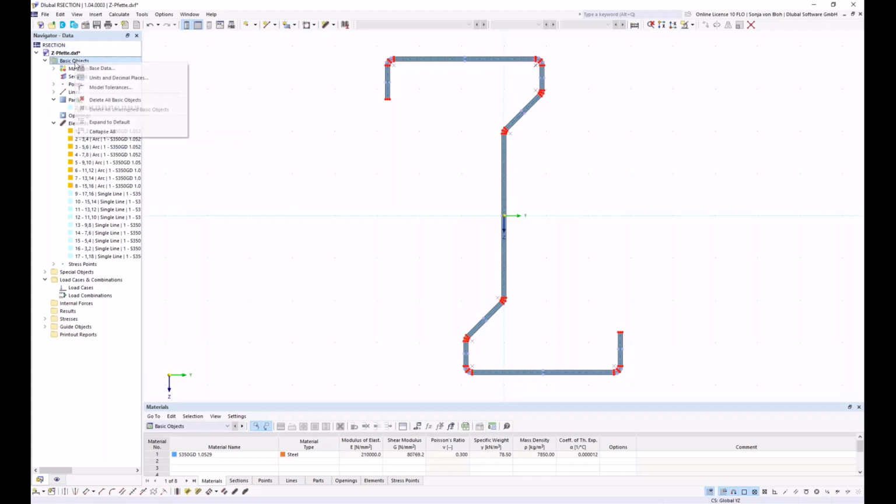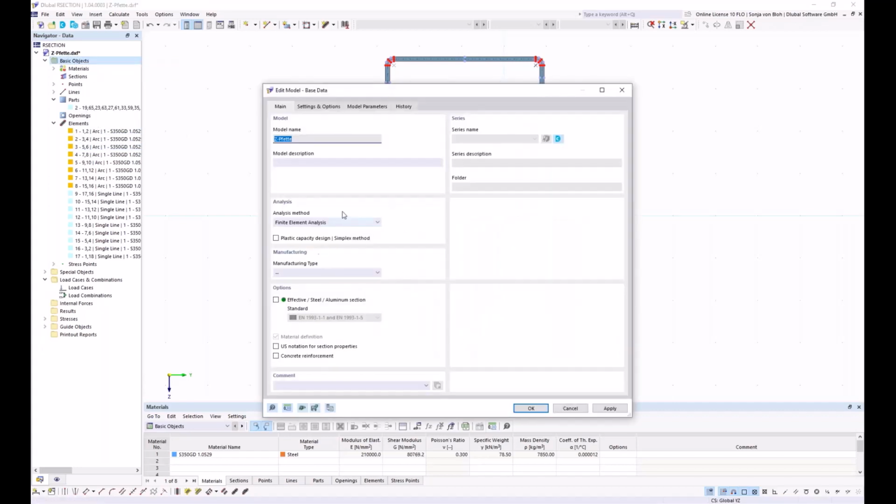I now want to go into the base data and here I choose the analysis method. Here two analysis methods are available, the finite element analysis and the thin wall analysis. I choose here the thin wall analysis. As already mentioned, elements must be defined for this. This setting only affects the default setting in RSTAB. If necessary, I can change the analysis method in RSTAB.